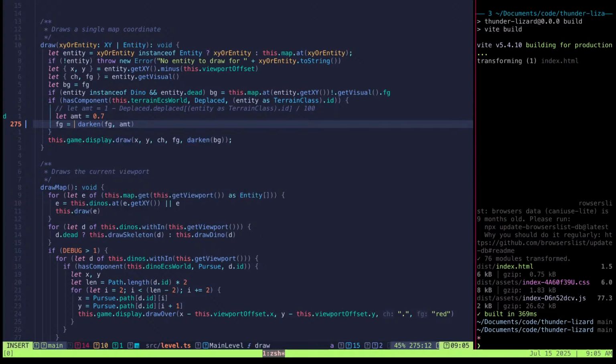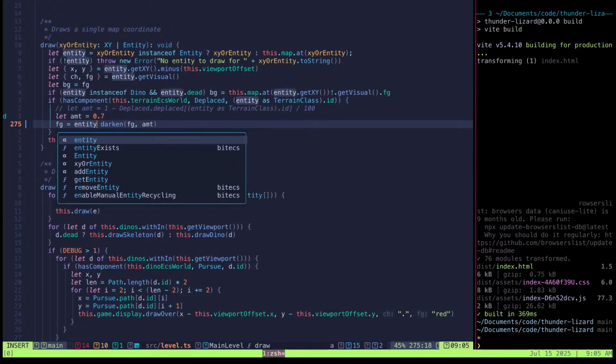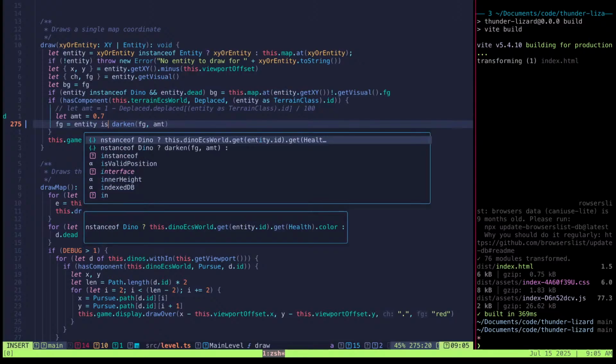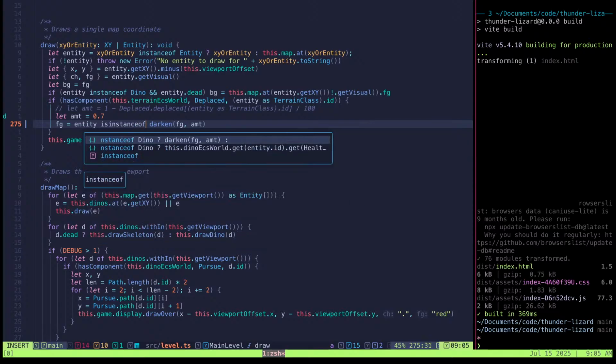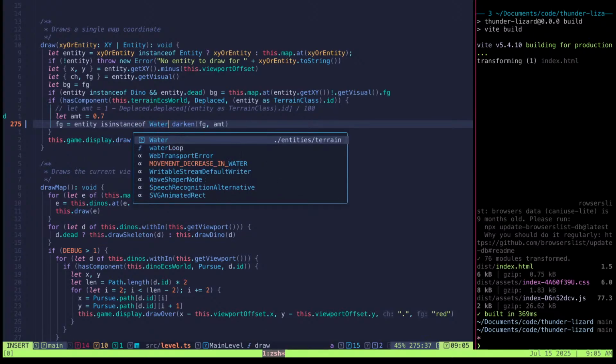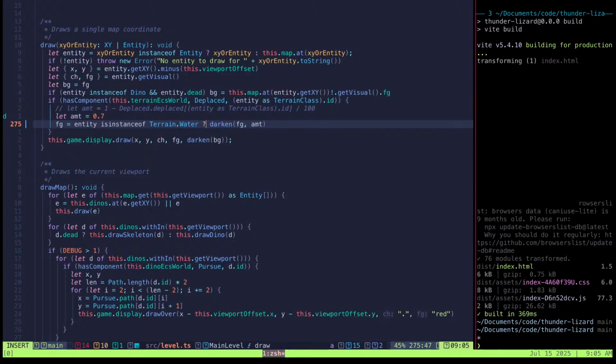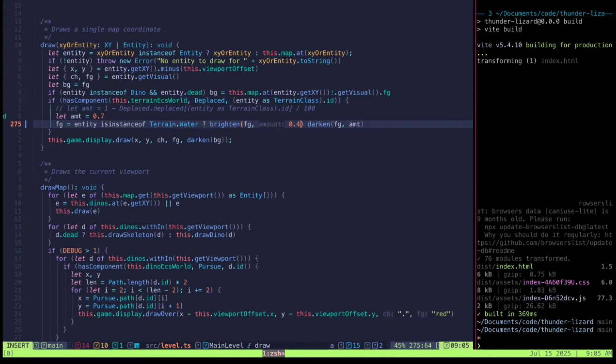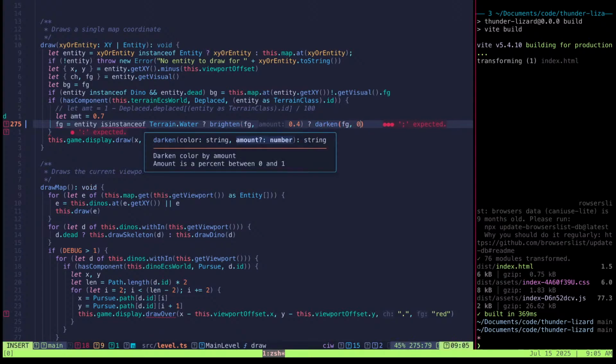Where's my terrain? I need to find out what the type of terrain is. Entity is instance of water. Then brighten it, and we'll do like 0.4 maybe. Otherwise, darken it by 0.7.